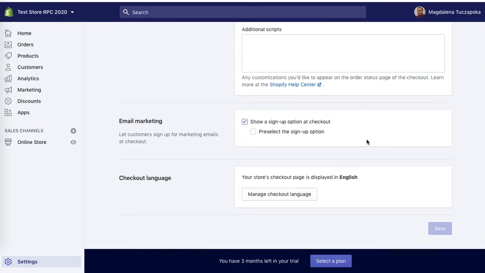Choose for customers to sign up to your email marketing, to sign up to your newsletter. During the checkout, you can also pre-select it so people are automatically signed up unless they deselect it. And obviously, by default, the checkout language will be your country language. As I'm based in the UK, it is English, but you can change the checkout language in here as well. And after you make changes, obviously, click Save.